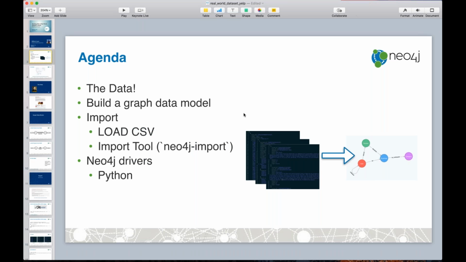So let's look at our agenda for today. In working with users, I've come to realize that there are a lot of different ways to go about importing and modeling data in Neo4j. So I thought it would be a good exercise to take a non-trivial data set and do a survey of the different methods and tools that we have at our disposal for importing this data into Neo4j.